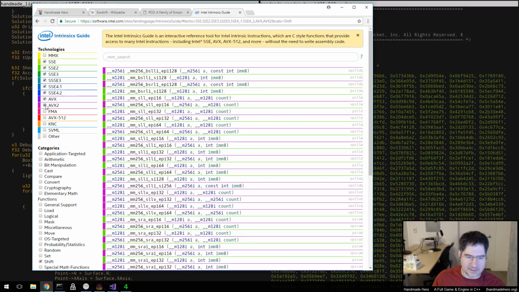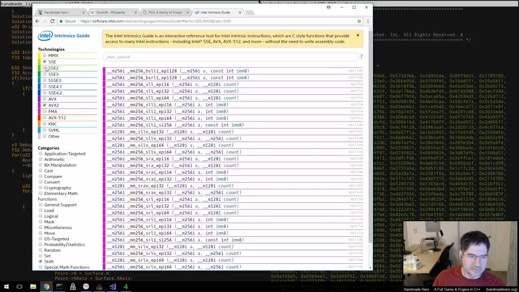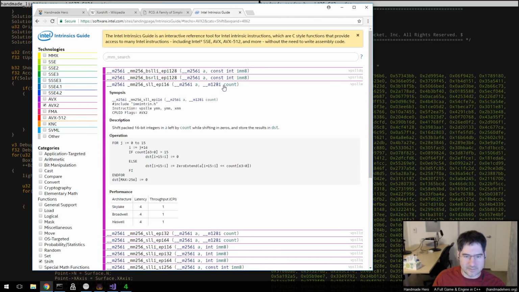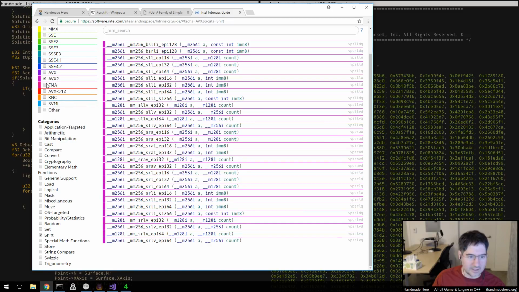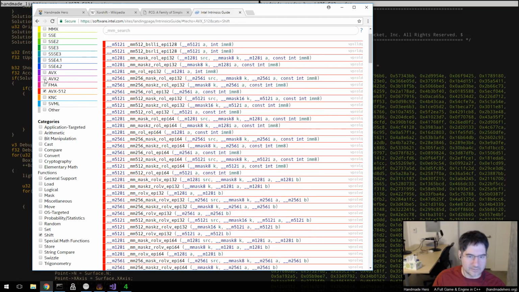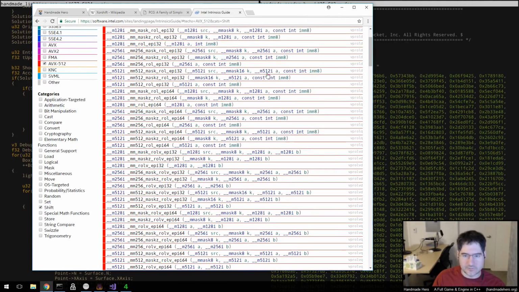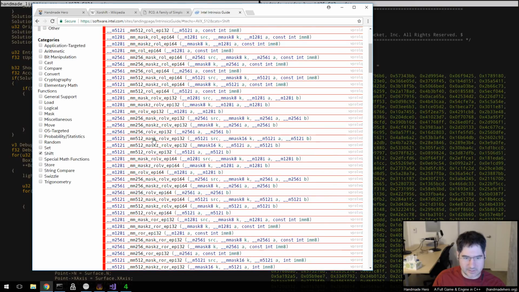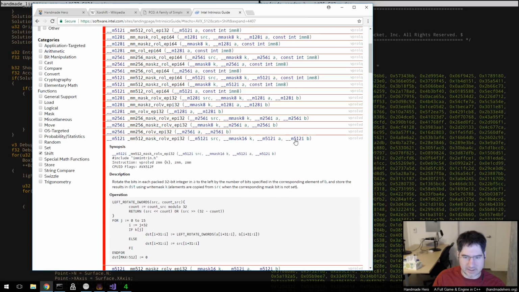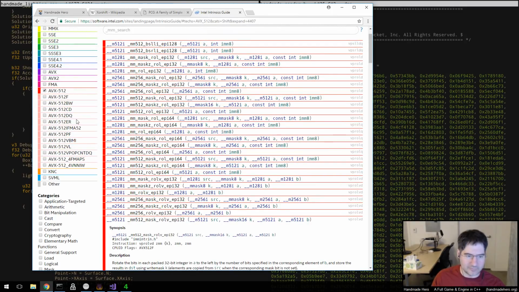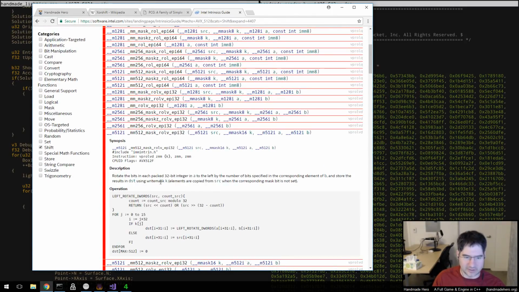Now, at some point, and I don't know what that point is, you can do it. I don't know where that is. Let's try to find it here. Let's see. So here it is. So by the time you get up to AVX 512, it actually does lane shifting, right?